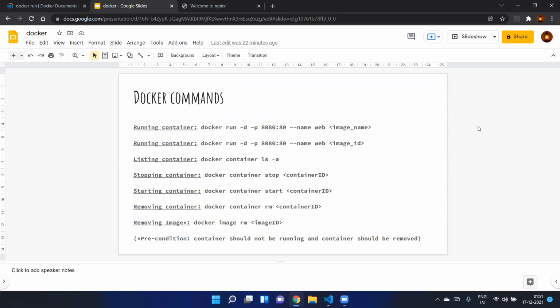In that case, it will try to find the image in the local registry. If it does not, it will go to the remote registry and pull the image. Then it will try to run the container. While running the container, you can mention either the image name or image ID. And we have seen the commands that we can use to list the container, to stop the container, and to start the container again. In most places we have used the container ID or image ID, which is a unique ID attached to the container or image.